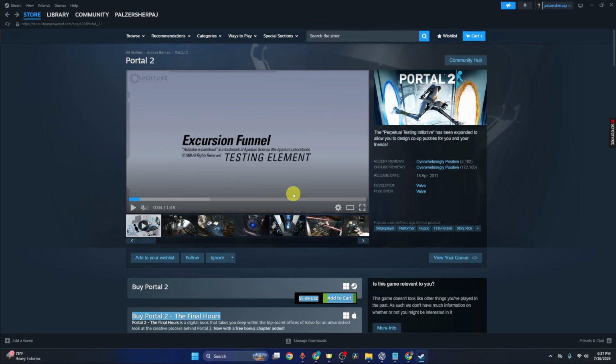Now let's look at another useful feature. Just above the payment section, you will see add to wishlist. Your wishlist keeps track of games that you want to buy later. One of the best things about using your wishlist is that Steam may notify you when one of those games goes on sale. Since Steam has large sales every year, this is an easy way to save money.